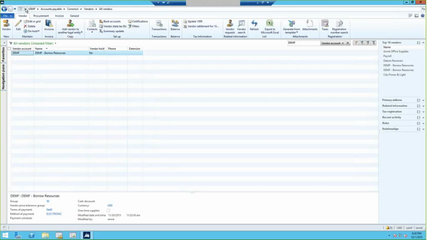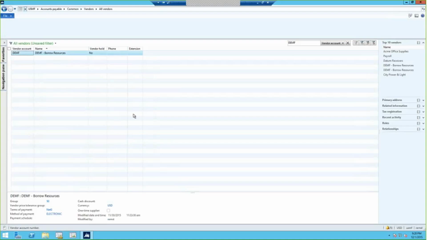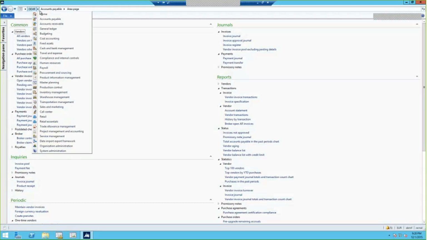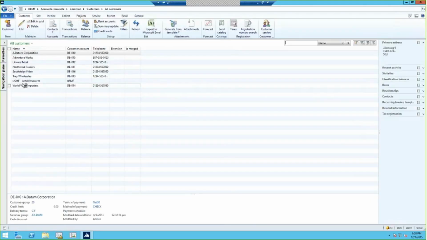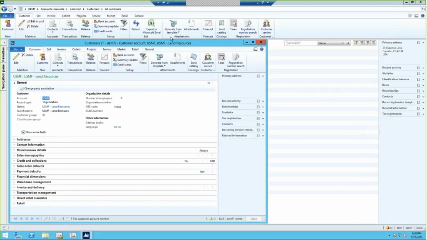Then the next step is you go over to the company that's lending, and you're going to set up the borrowing company as a customer. So if we go to accounts receivable, and we go to customers, we can see right here, I just happen to name the customer the same as my borrowing legal entity. And I set this up as I would any other customer. And again, what fields are required have to be filled out for the minimum.